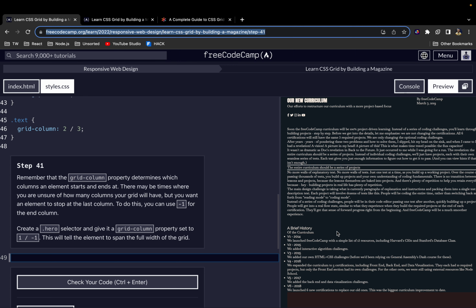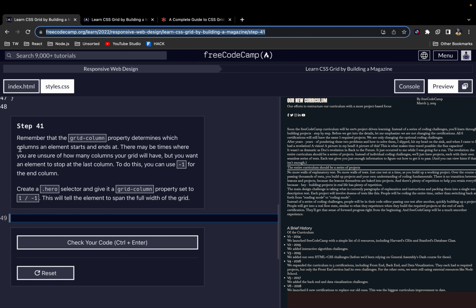Okay, so now we are on step 41. In this video we are going to walk our way through step 41 all the way to 50. So for step 41, remember that the grid column property determines which columns an element starts and ends at.